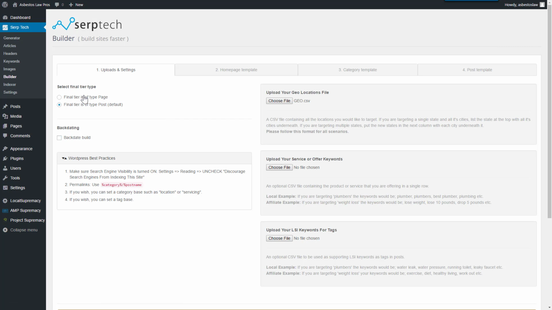First, you're going to have to select the final tier type that you want, either a page or a post. Typically what we've been using and getting really great results with is posts, meaning with a post you can obviously put a post into a category, whereas pages have to default to parent pages and stuff like that. So posts are definitely the preferred method, but if you're an experimental type, you can also experiment with pages. You can also backdate your builds, but we haven't really noticed any advantages to backdating builds, but it is an option there for you if you want to do that.